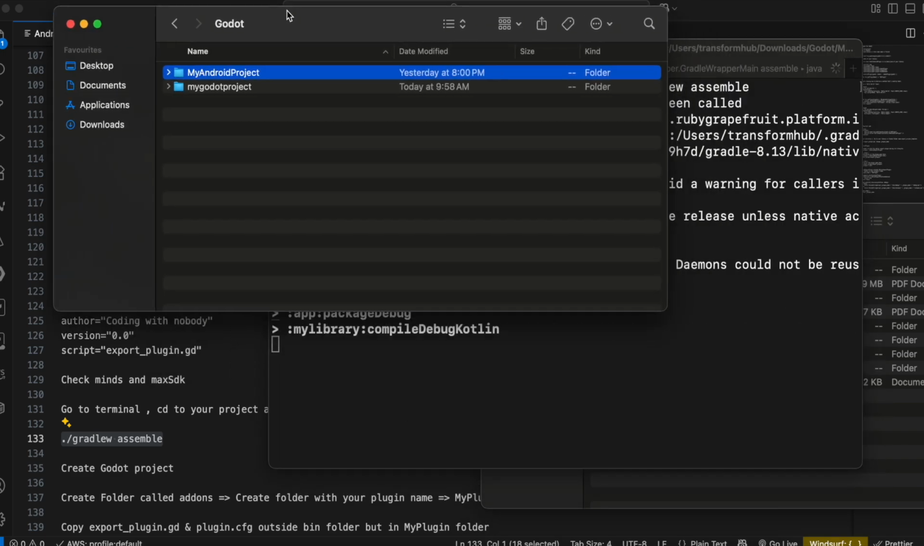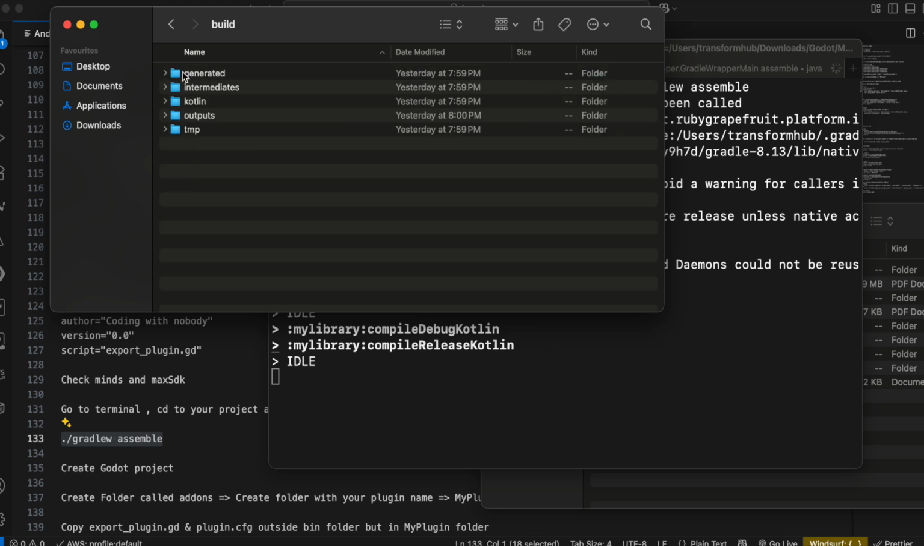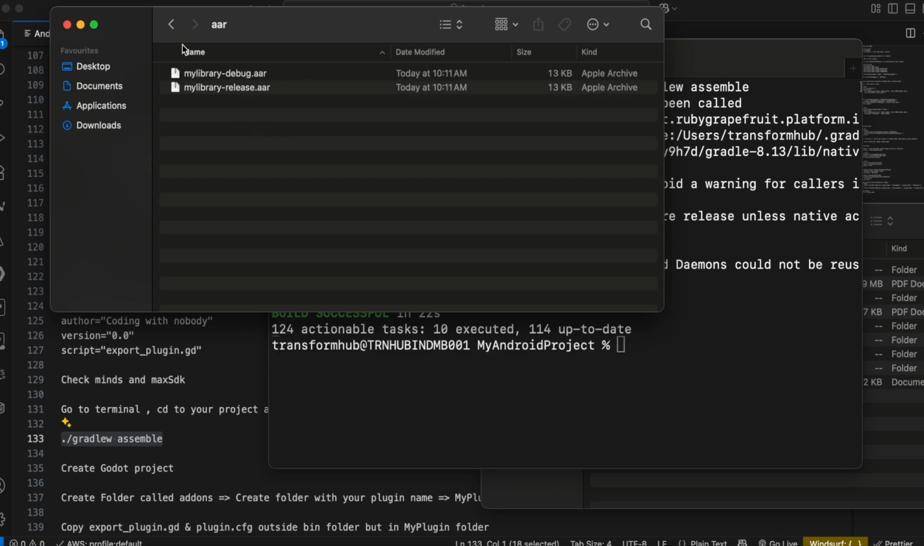So once the command is successful, you need to go to your Android project, go to your library, build, outputs, AAR, and here it should be generated. You can see it has generated these two AAR files.